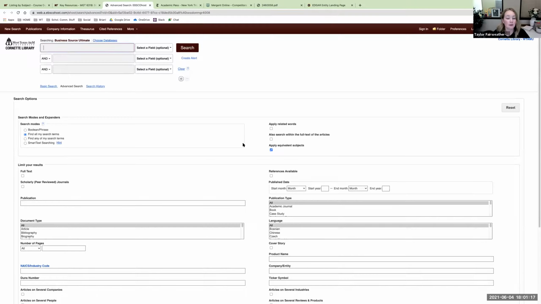So now we'll go into Business Source Ultimate. If you're familiar with traditional library databases, this might feel a little bit more like what you're used to. Again, it's got similar features. We have our AND, OR Booleans built right in. So if you're looking for something in particular, you can type it in and it's already built in right there.